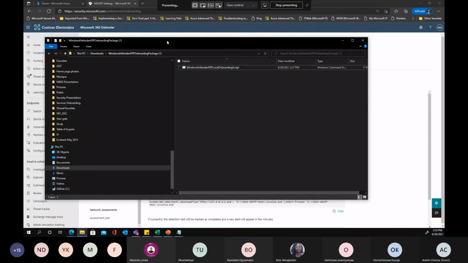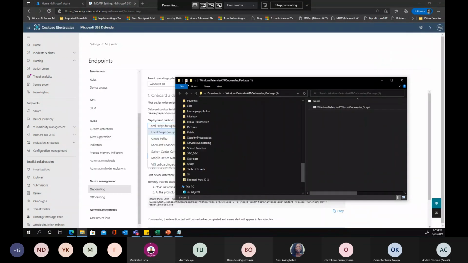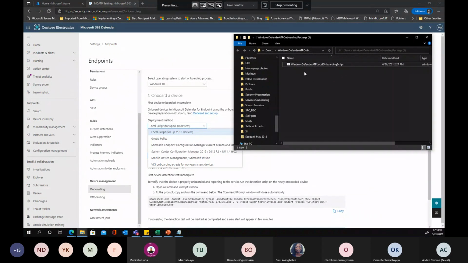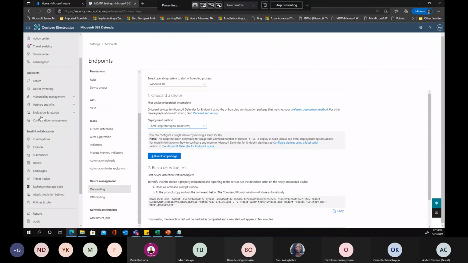So the ask here is, if you do have any device that you want to onboard, feel free, download the onboarding package, and you onboard the device by just running this command. And the thing we're going to be doing with onboarded devices is simulations.